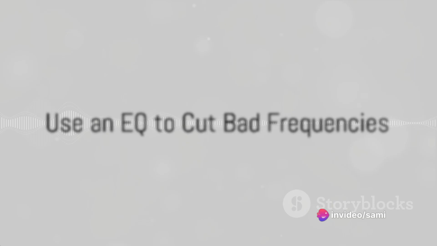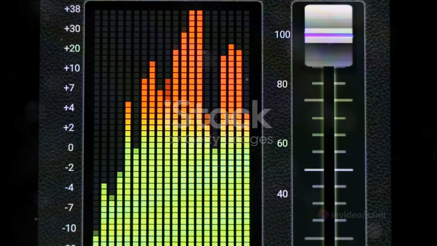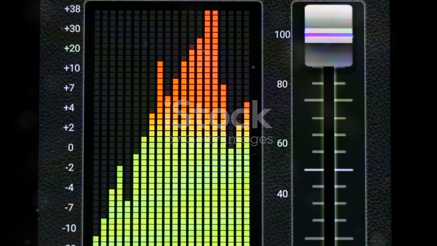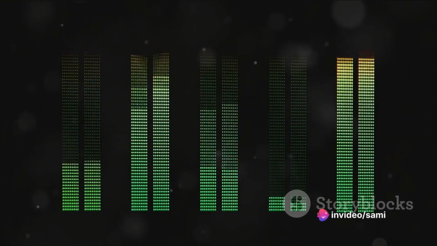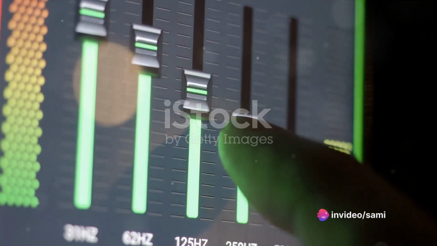Now that we have identified the bad frequencies, it's time to cut them out using an EQ. Using an equalizer or EQ is a fundamental tool in the audio engineer's toolkit. Think of it as a fine-tuned volume control that can increase or decrease the volume of specific frequency ranges within your mix. But how exactly do we use it to cut bad frequencies?